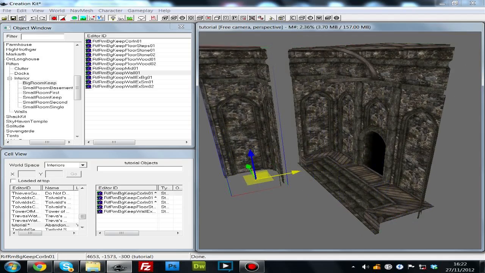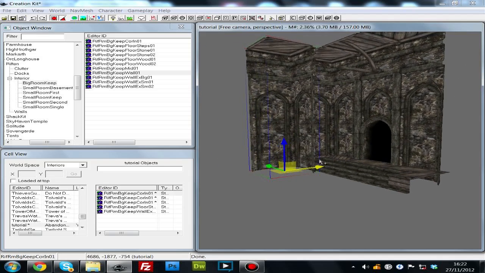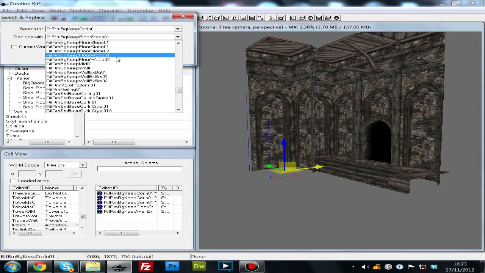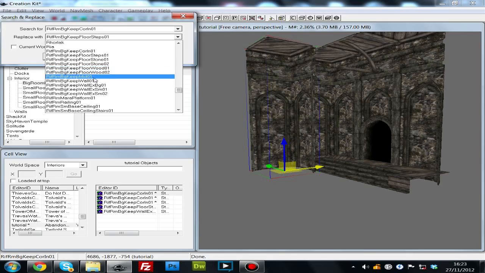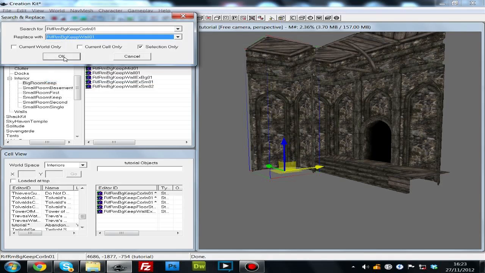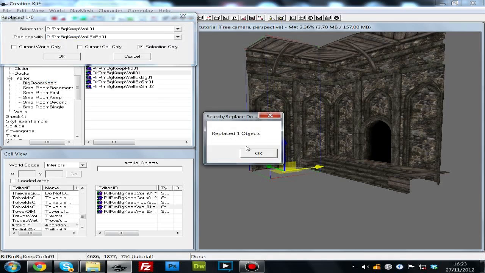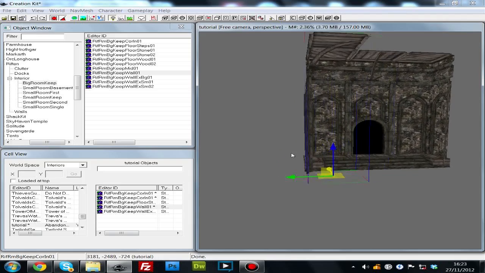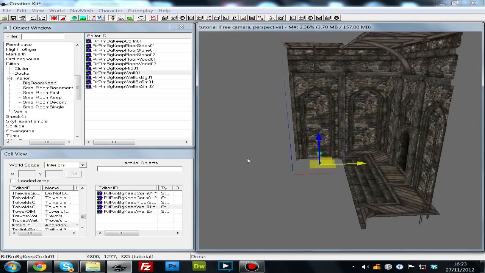We're going to hear the word Control D a lot, so get used to being frustrated. Then once the replacement tool loads up, you want to just put your wall in: Riff RM BG keep wall 01. Press OK. So that now here you have the wall, or the first part of your wall.